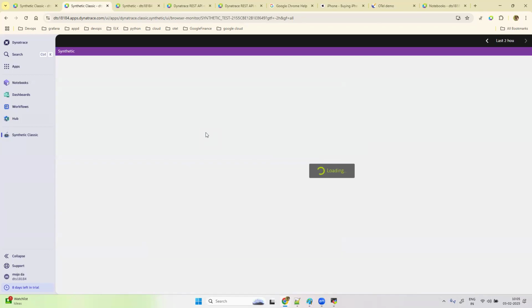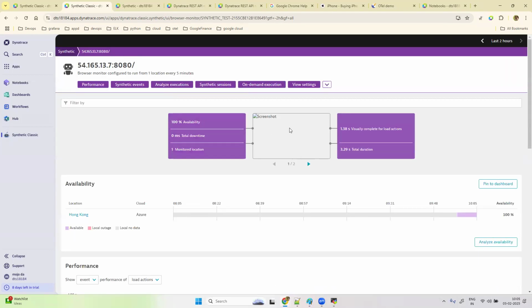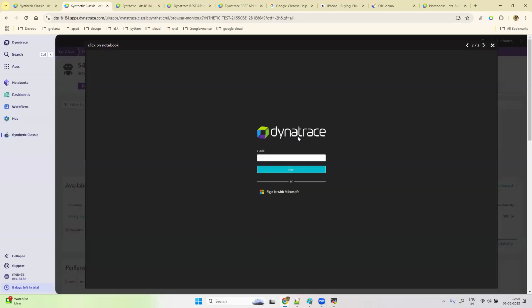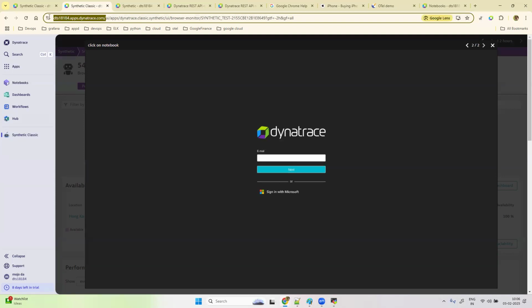But this also has SSO. You see, a screenshot got captured on the first page, but on the second page it did not log in. Because I'll tell you, this has SSO. Whenever you click on this, in a new tab it will go to the SSO page, the Dynatrace SaaS login. That is the reason it is not allowing you to log in.